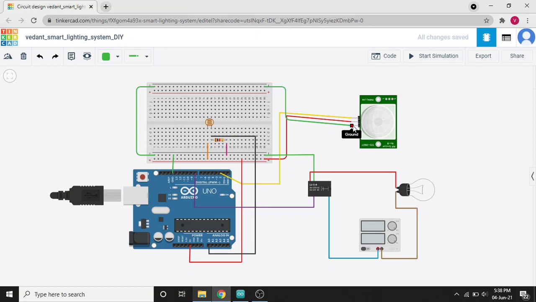Here the ground pin is connected. We could have directly connected the ground pin to this terminal, but to make it a little more organized I've connected it here. As we know, these are all in series, so I've connected this here and from this to this, so it looks a little organized. And this signal and power is also connected to the Arduino board through this breadboard.